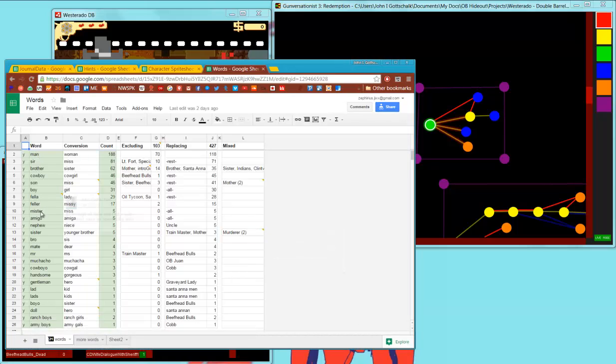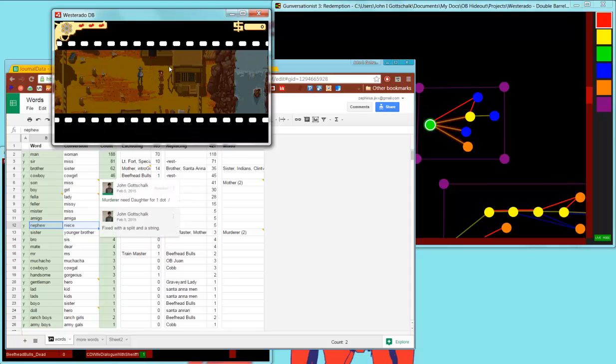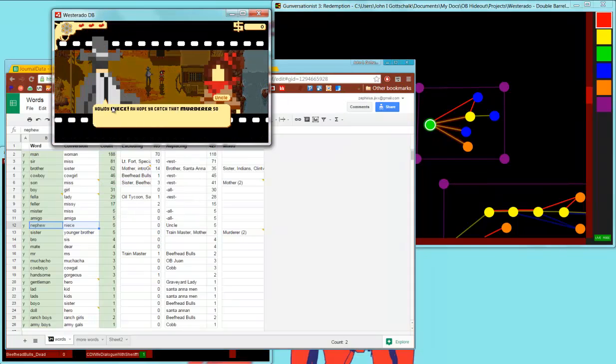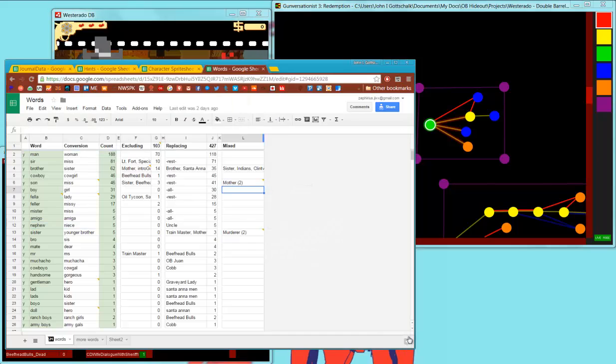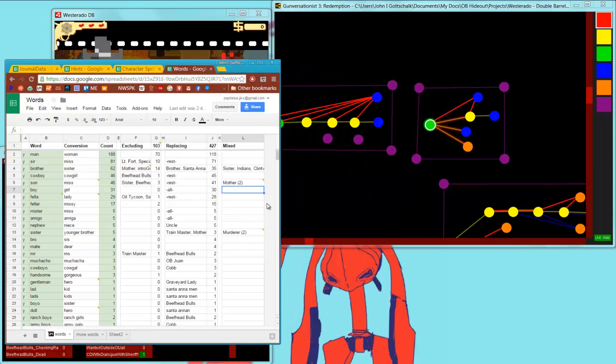This one replaces all the words on the left with the word on the right, and it's for all the conversions where they have to happen every single time. So here you see if I walk out and walk back into the conversation, it correctly replaces nephew with niece directly. So now let's take a look at the options.